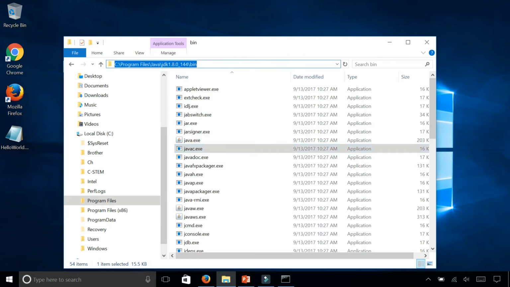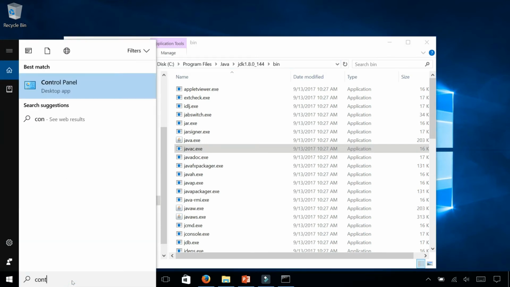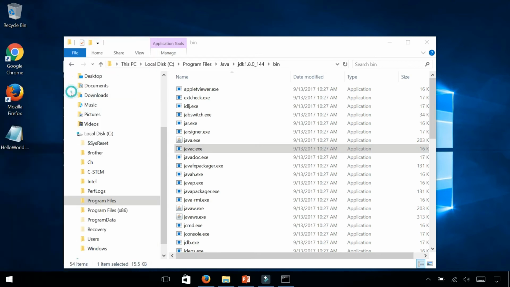So select up in the location bar the entire path of the bin directory, and then copy it with Control C, or just highlight it first, right click and copy that entire path. Then I'm going to start my Control Panel by typing control panel in the search. Start the Control Panel.